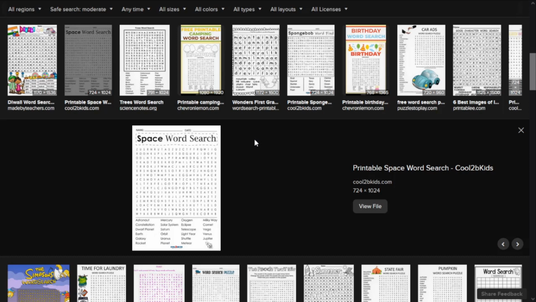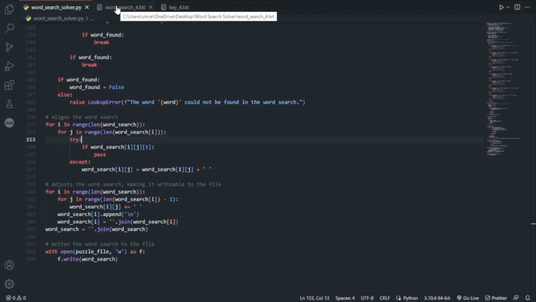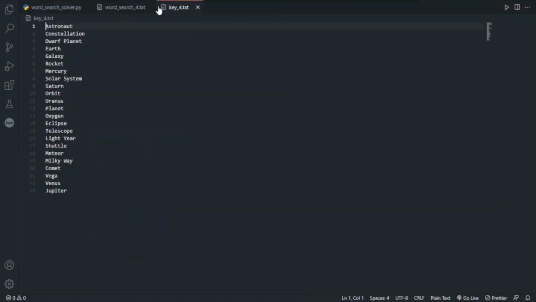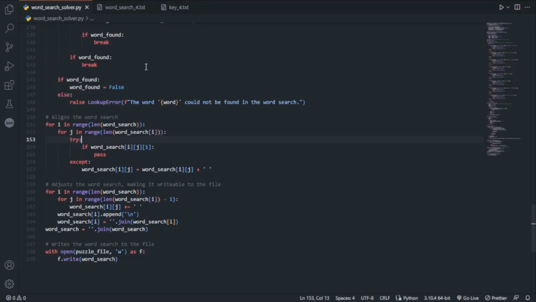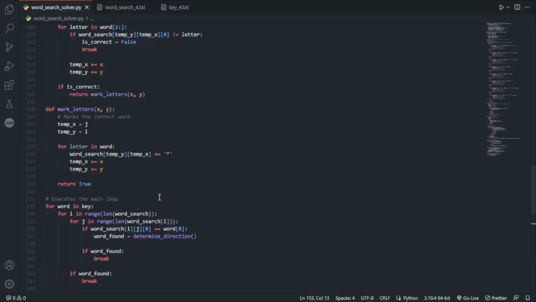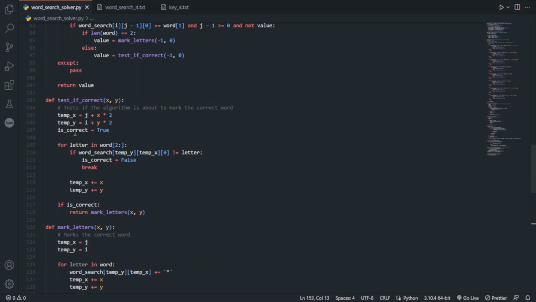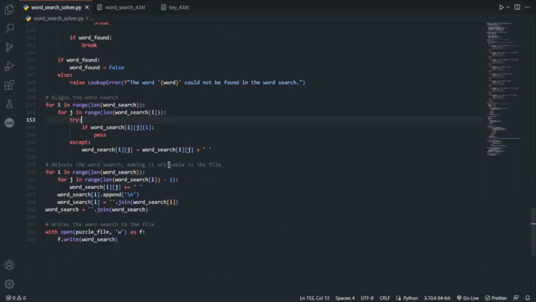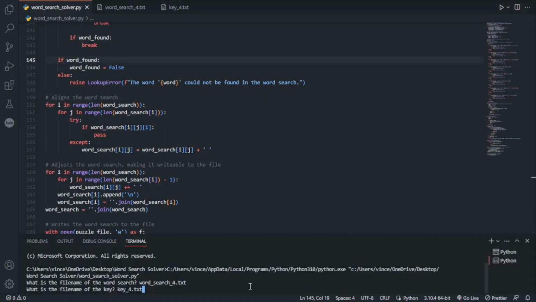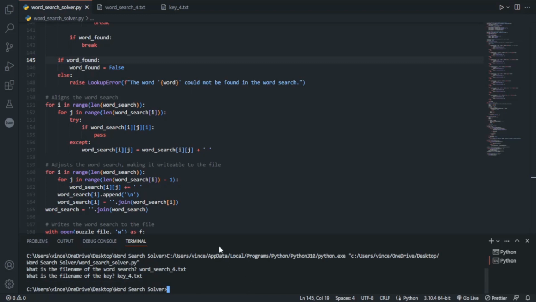Okay guys, let's do something a little less general this time, like this space word search. Let's see if it can solve this one. Okay guys, I've got the word search and the key into text documents, and now it's time to use the program to solve it. And this time you're gonna see this little alignment script in action, so you're gonna be able to actually tell how it solves it. Or I mean, how it looks in its solved form. Run the program. Wow, it does it really fast.